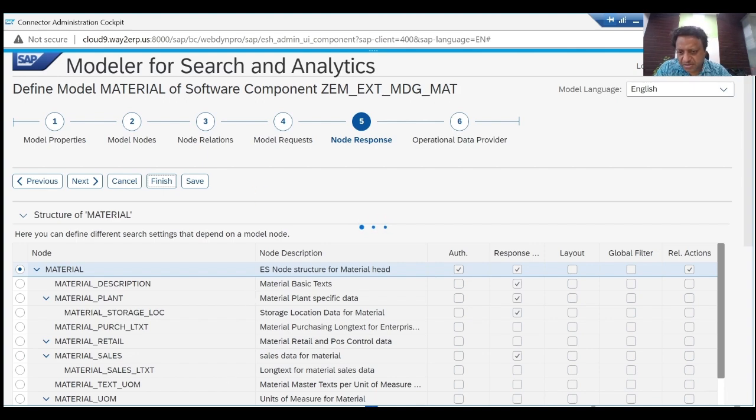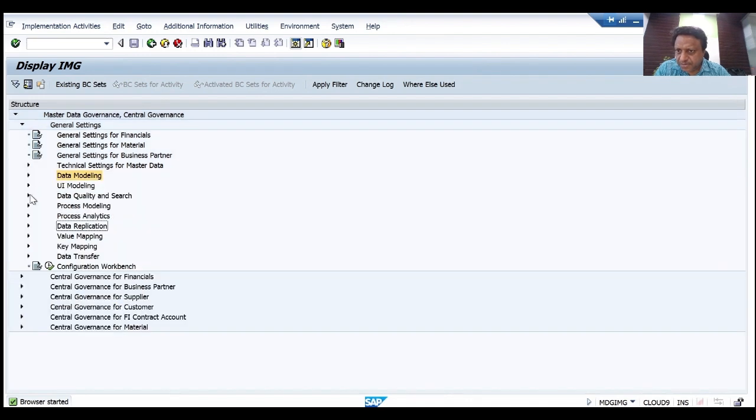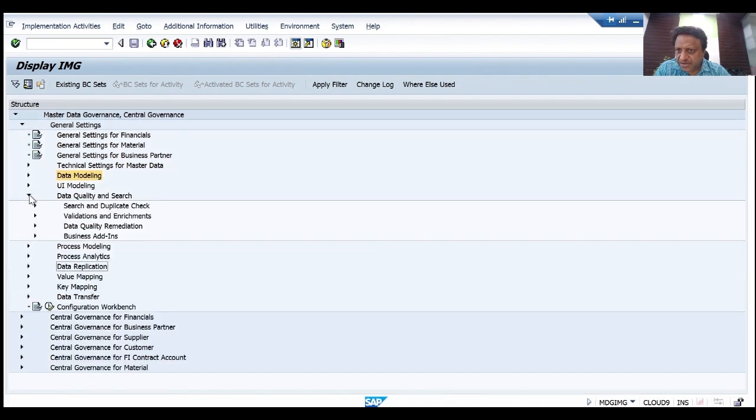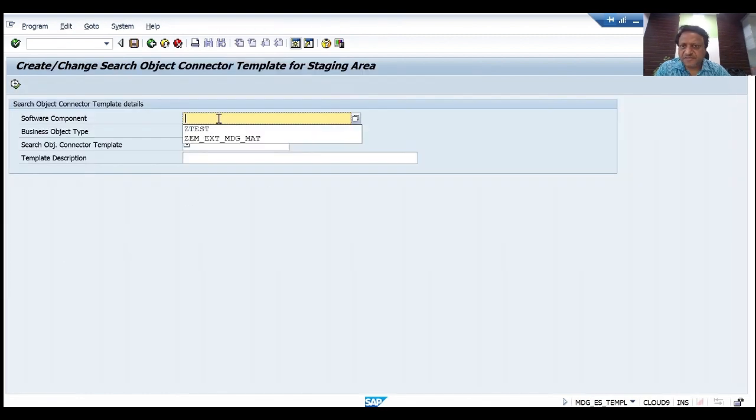So while this works, let me jump to the IMG activity, and here we will see that within data quality and search and duplicate check, there are two fundamental customizing nodes. One is create search object connector template, and this is the place where we can define our own connector for the staging area.